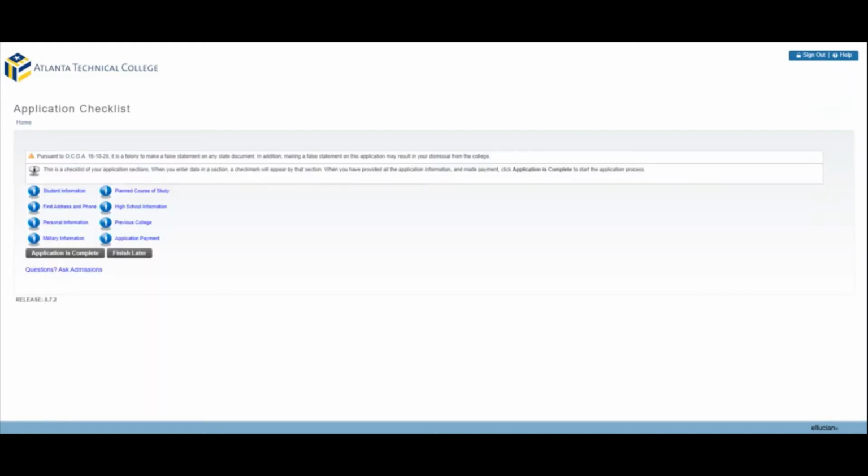When you start your application, you'll see the checklist of information sections you'll need to complete. As you complete each section, a check mark will appear next to that section indicating that you've already filled out the information. When all sections are complete, select Application is complete to submit your application.